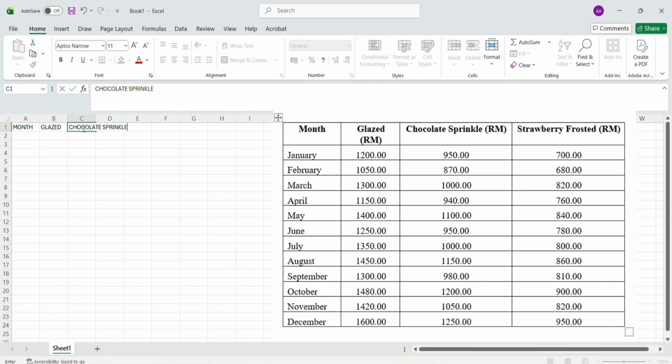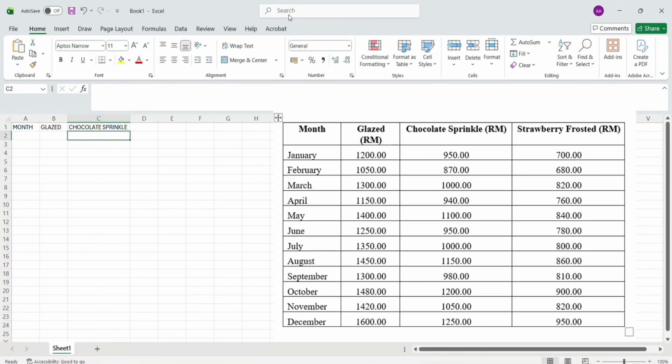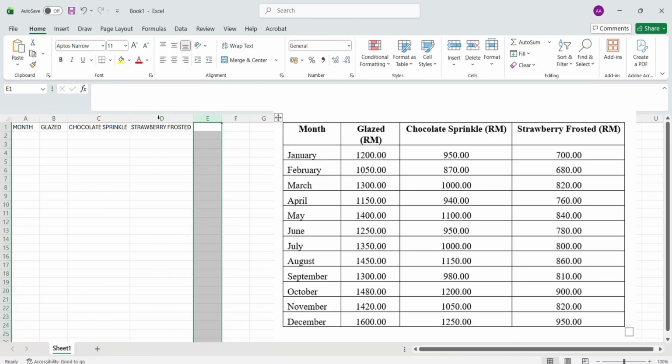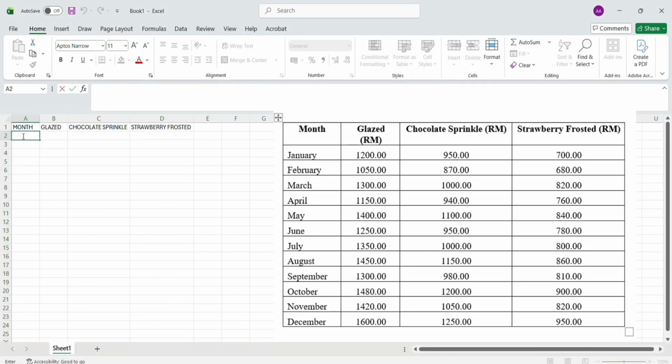After typing in Chocolate Sprinkle, you can bring your cursor to the edge of column C and double-click it to adjust the column automatically. And then you can continue to type in cell D1 for Strawberry Frosted and do the same thing to adjust the column. Next, I will type in the months. Double-click on A2 and type in January.